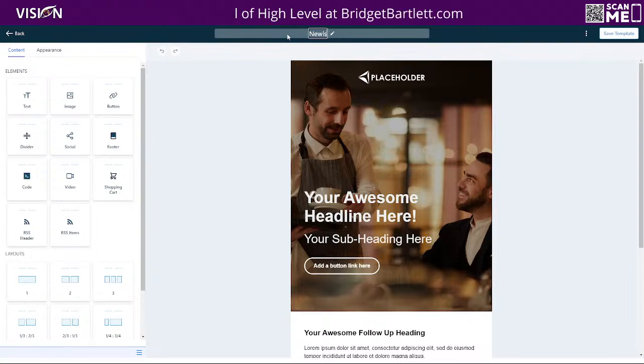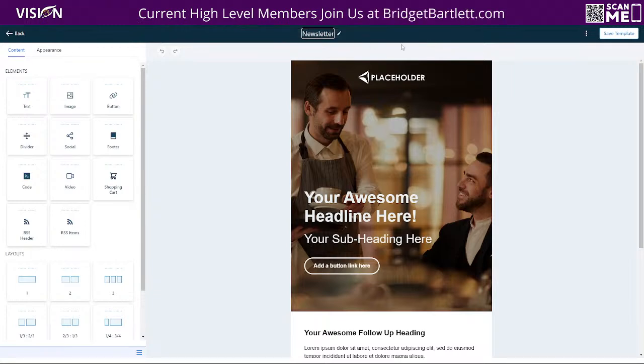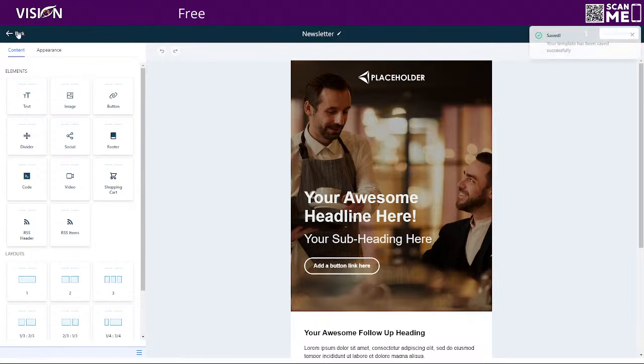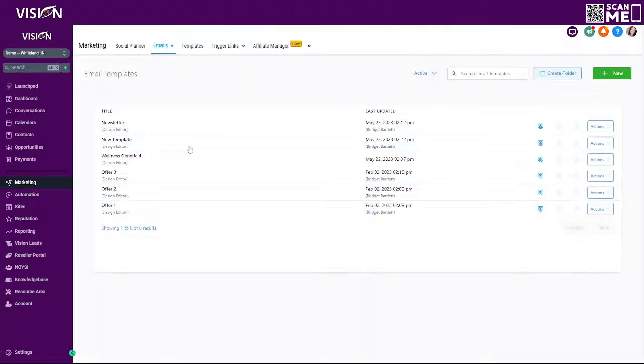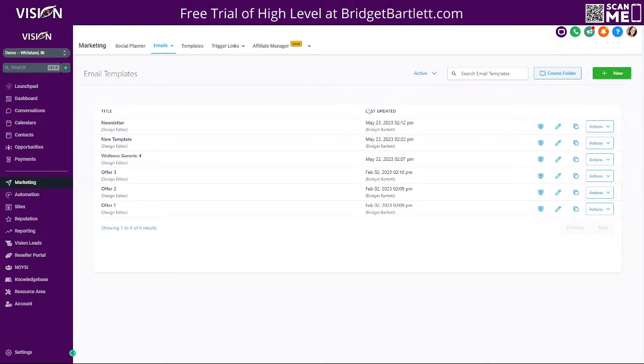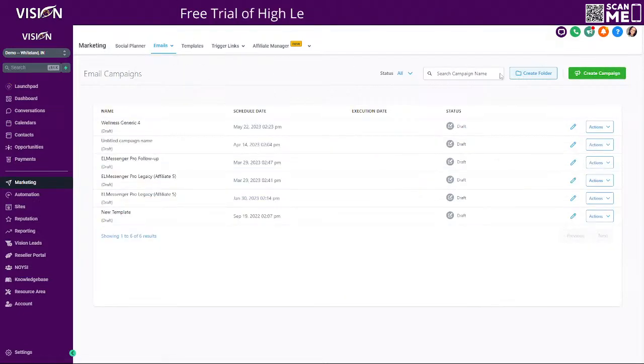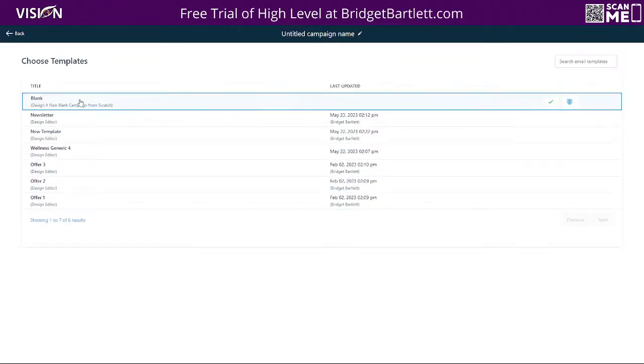So let's call this newsletter. Okay, and save. So of course you can edit this, you can make it all awesome, but the goal is you want to create a template. That way, when you are sending out your newsletters every month or every week or however often you send them out, they are consistent with one another and it's branded to you, and it just makes adding the content really simple. Okay, so we want to go to campaigns and we're going to create our first campaign.